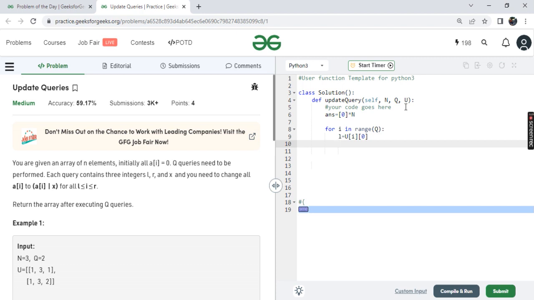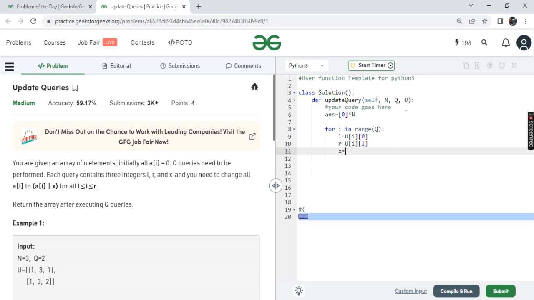Okay, and what is the value of R? We can say U of I of 1. What is the value of X? We can say U of I of 2. But here there is one change. As we are starting from 0, we'll put n is equal to whatever value we are getting minus 1, because we need to check this with the 0th index.